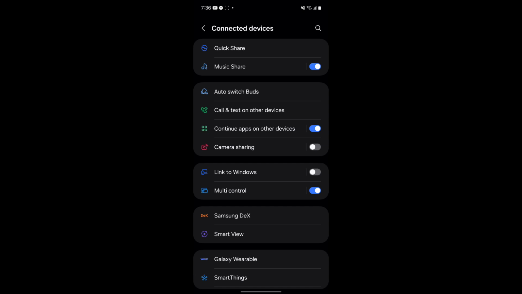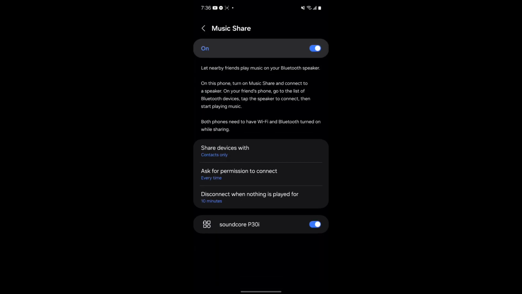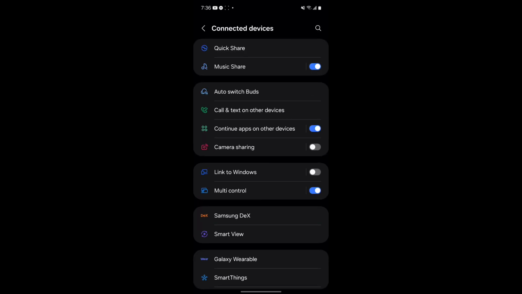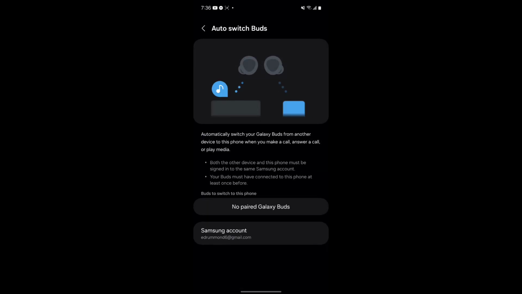Then we have our music share, and you can turn this off and on in your music share settings. Then we have our auto connect for Samsung Buds. Basically, like what Apple does, you can quickly connect your buds to your device, your tablets, or your laptop, any Samsung product. So that's good stuff there. Now, I don't currently have Galaxy Buds at the moment, but when I did, this was a really awesome feature, because no matter what I wanted to use, it quickly switched to my buds, and I always had my buds connected.